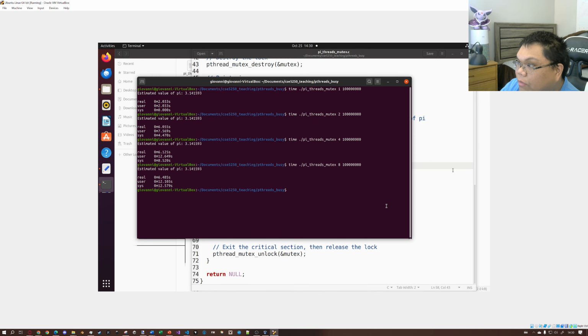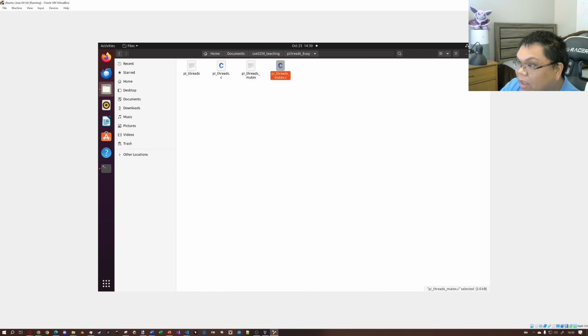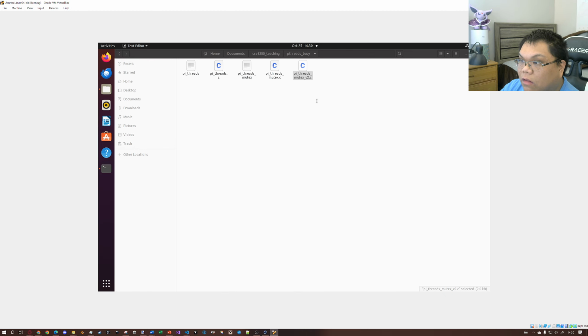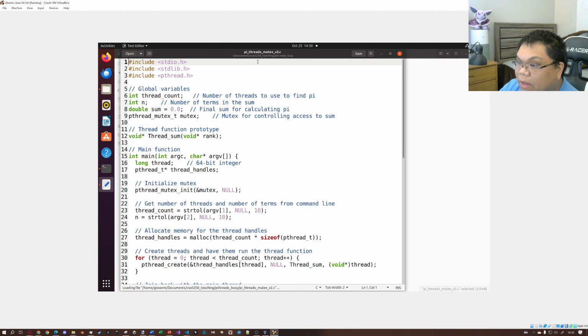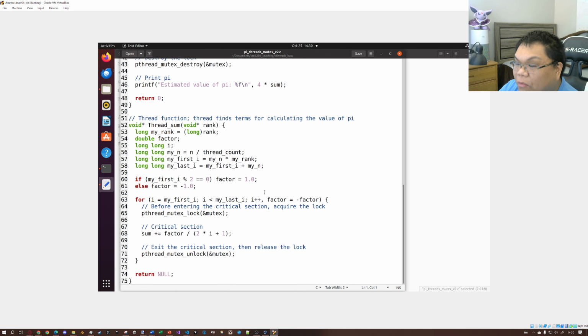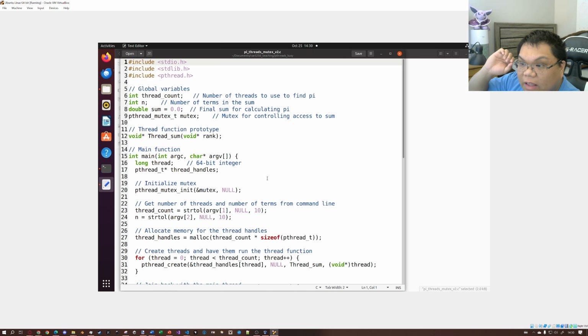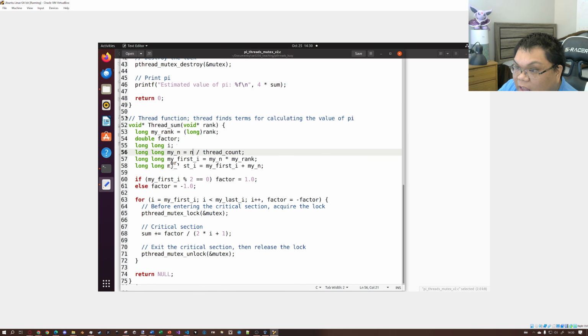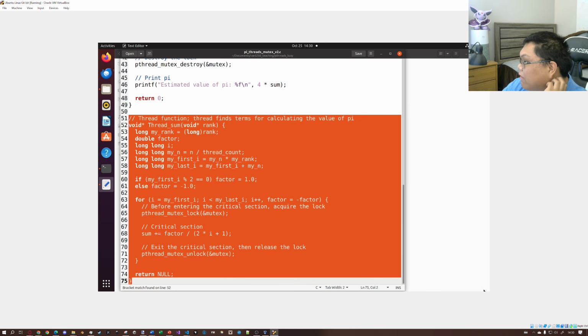I'm going to close this for now, and I'm gonna copy and paste this program again. I'm gonna call it PyThreads Mutex version 2. There we go. So now we open that, and now we get to tweak this thread function. Everything we need to do here is not going to be affecting anything else here. We're only gonna change the thread function itself. So let's fix that now.